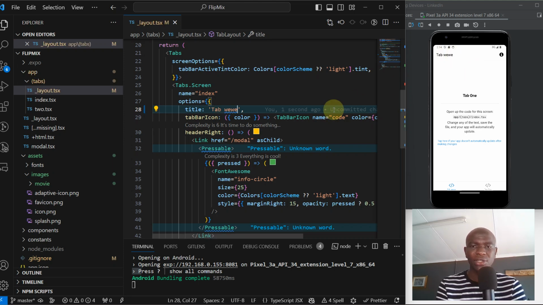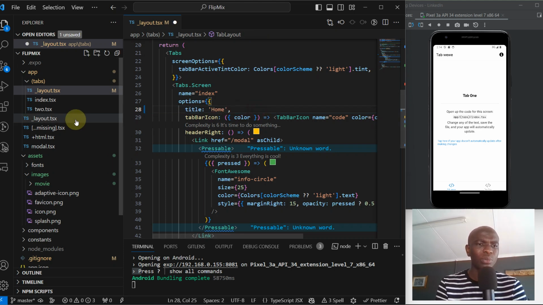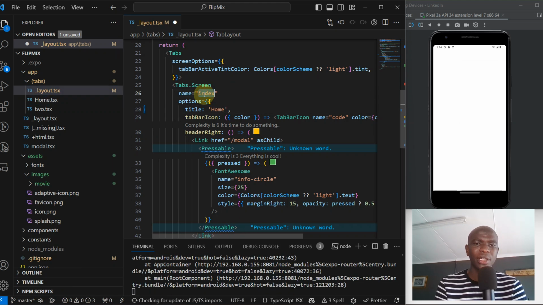As you can see, this has changed. So we want to change that first. Change this to home. We might as well even change the file to home, so that things can be a little bit clearer. Home, and then change the index to home.